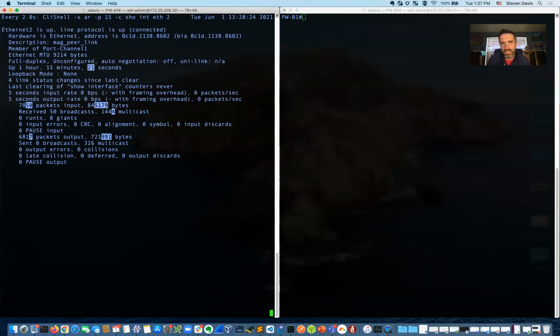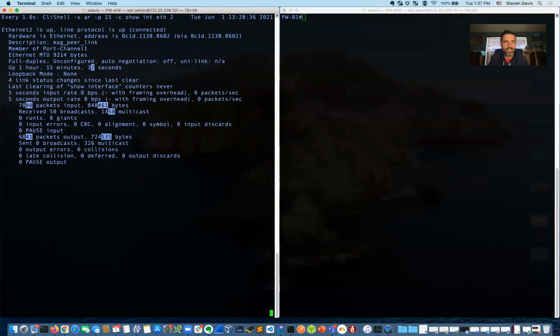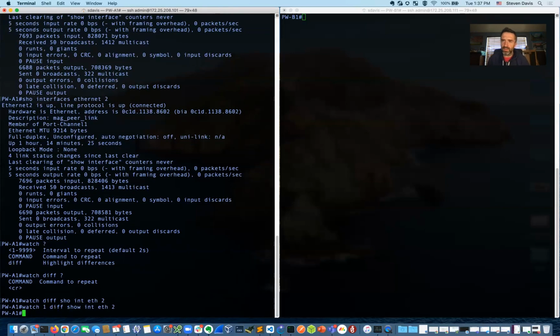So let's say that 2 second interval was too slow for me. I need a higher resolution. For that, you just do watch, then the interval counter 1, diff, show int eth2. From here, as you can see now on the top left, it's 1 second intervals. Great, very useful command.